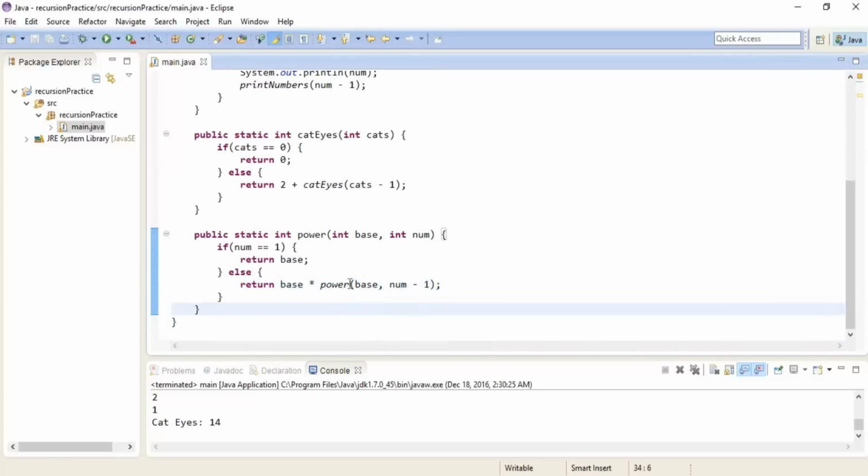Let's say we send 3 and 3, it's gonna give 3 multiplied by a call to itself. The num will become 2, and then it will be 3 multiplied by 2, and it will call itself unless num becomes 1, and it will return the actual value, and that will be multiplied to the result that we have calculated all the way in this process.